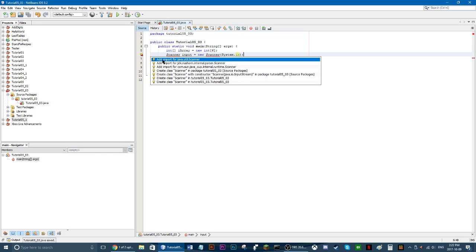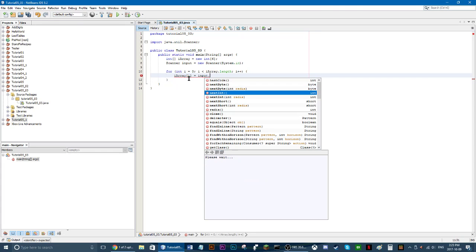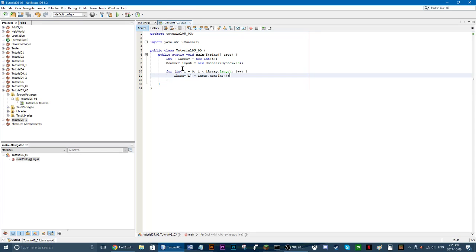So this is a scanner. Once again, we have a scanner, and we're going to say that the user will input this. So basically, that array index i is saying whichever one we're on. Basically, this goes through the entire thing. Input dot next int. Basically, you can input the array.